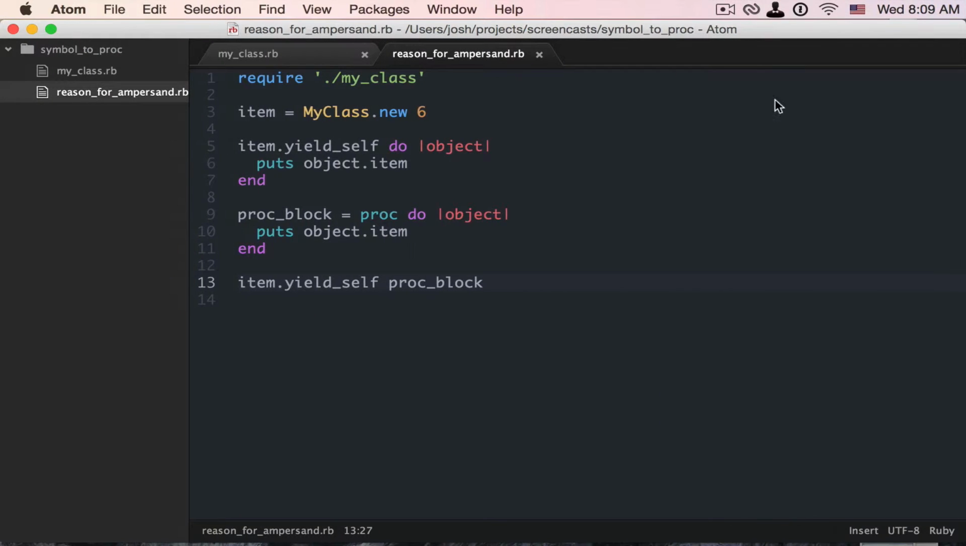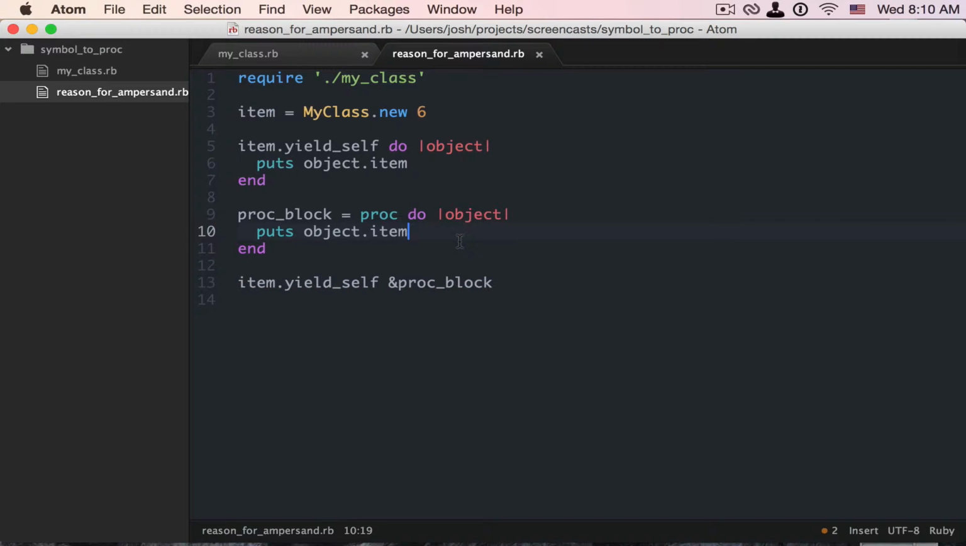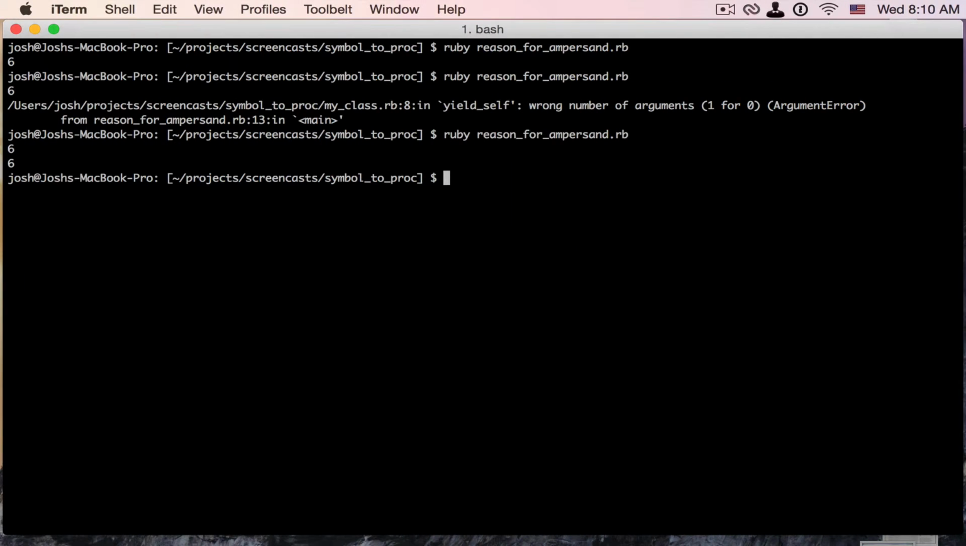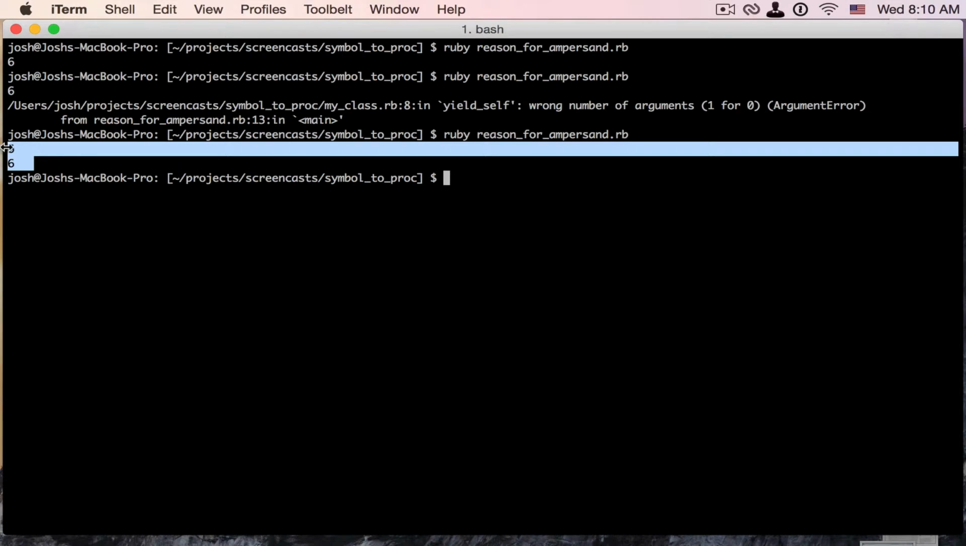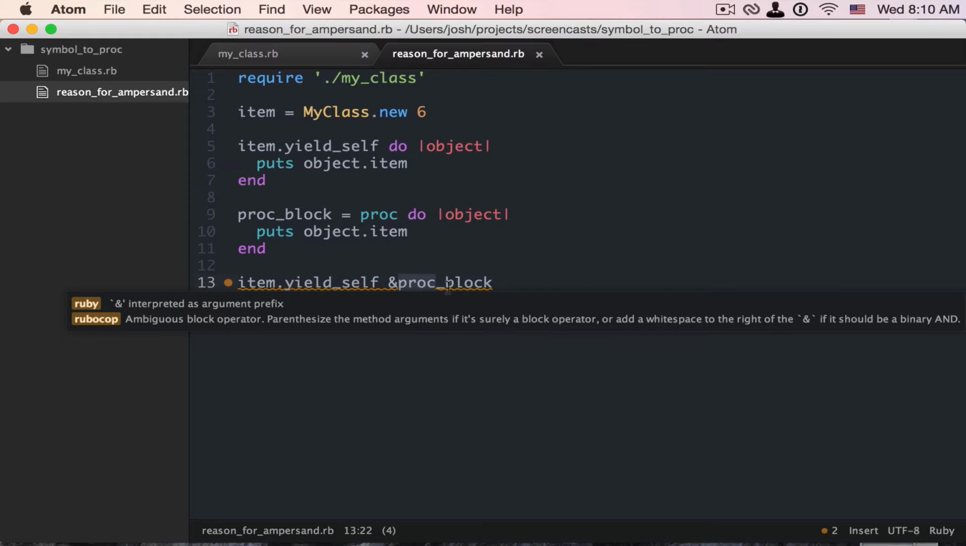Now, this is where the ampersand comes in. If we preface the last parameter in a function call with an ampersand, Ruby will interpret that to mean the last parameter should be converted to a block. So now that we run this, and boom, it works perfectly. We have successfully called this method twice, once the normal block method, and the other time we're passing in a proc as a variable and then using the ampersand to convert this to a block.